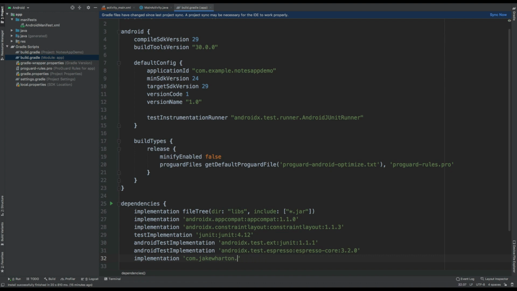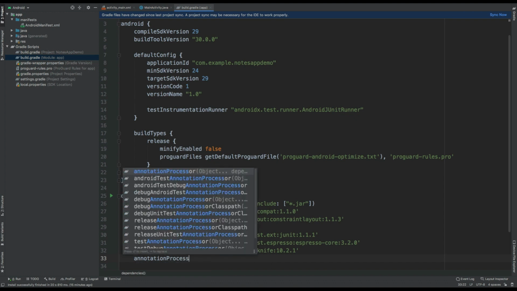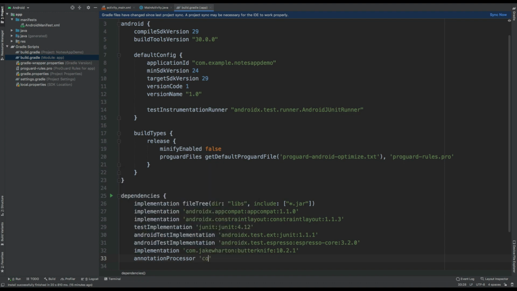Sorry, it's not a dot. Colon butter knife colon 10.2.1, and the annotation processor for this butter knife, annotation processor com.jakewharton colon butter knife compiler 10.2.1.